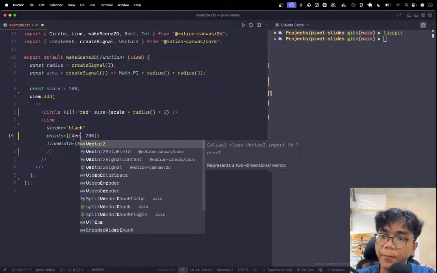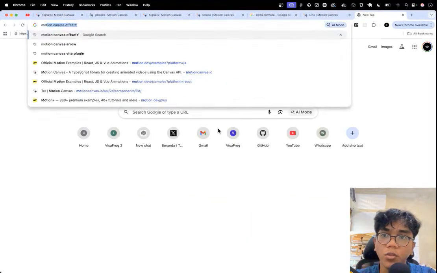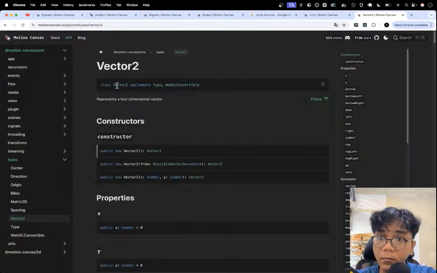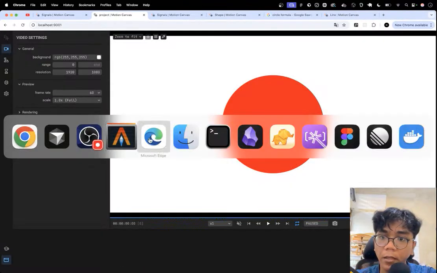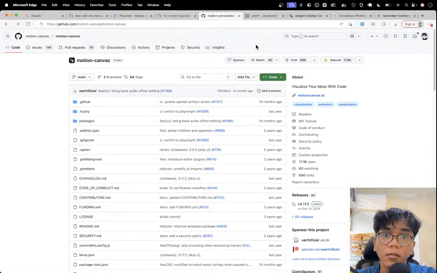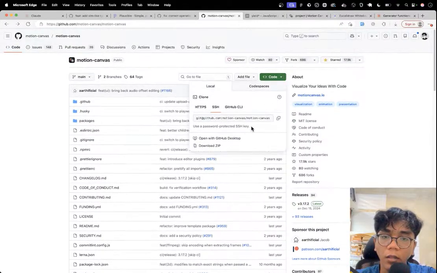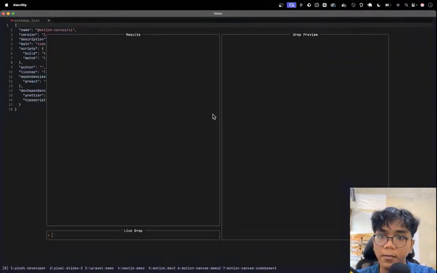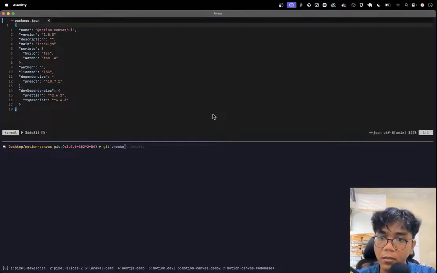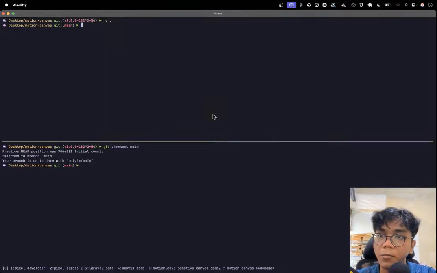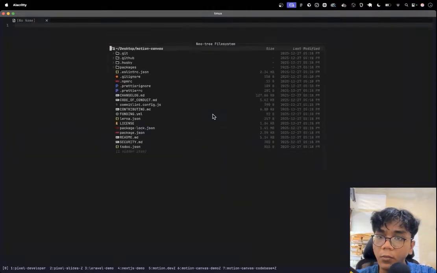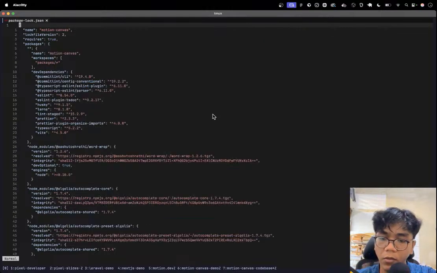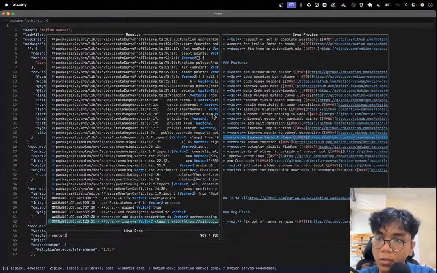So Vector2, you can learn about it in the Motion Canvas Vector2 documentation. Or if you want to get more depth, you can clone this repository from Motion Canvas, and I've cloned this code base. Let me check out the main branch first, and we can search the Vector2 implementation. Where's the Vector2 implementation?